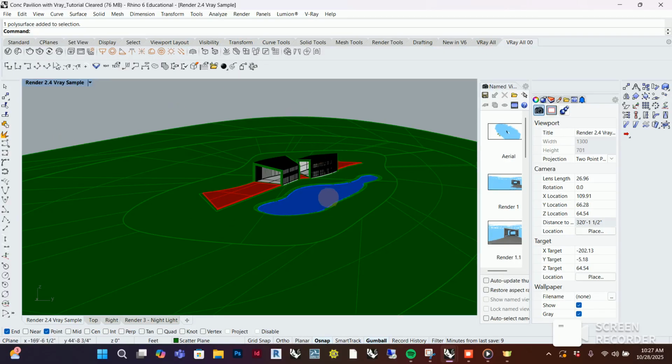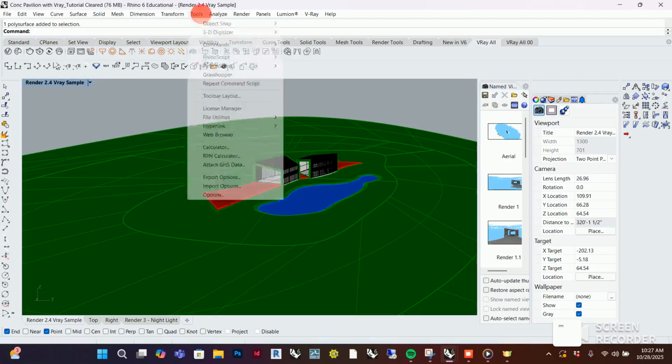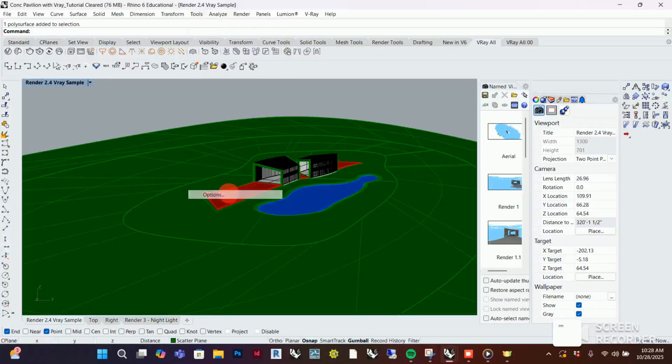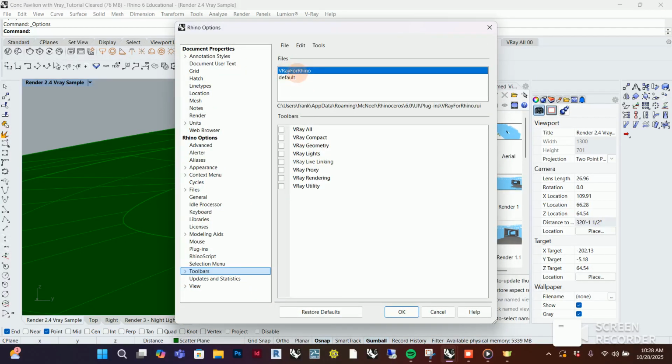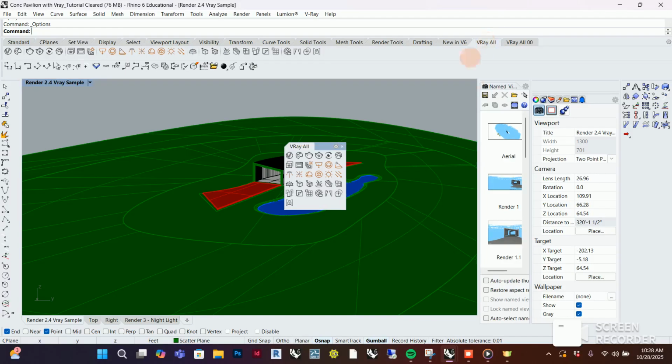When you have V-Ray as a plugin loaded into Rhino, if you don't have a V-Ray toolbar, what you can do is go to Tools, Options, and then go to Toolbars, and you should have V-Ray for Rhino, and then just select this V-Ray all, click OK, and then you should get a V-Ray toolbar, and you can dock this anywhere. You can dock this on the side, up top, on the left side. I dock it up top. It's easier for me.